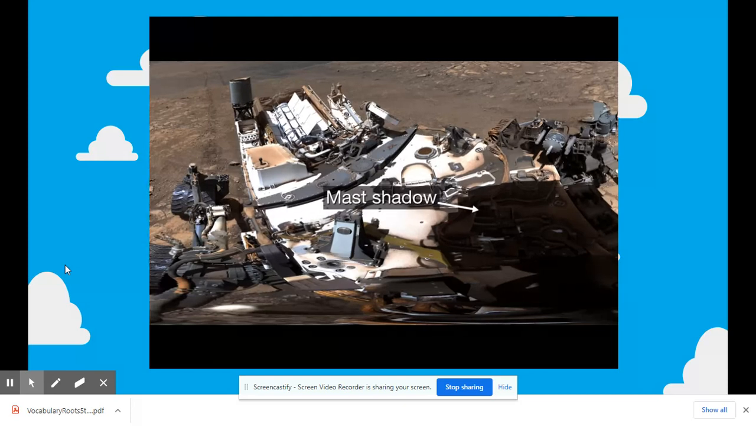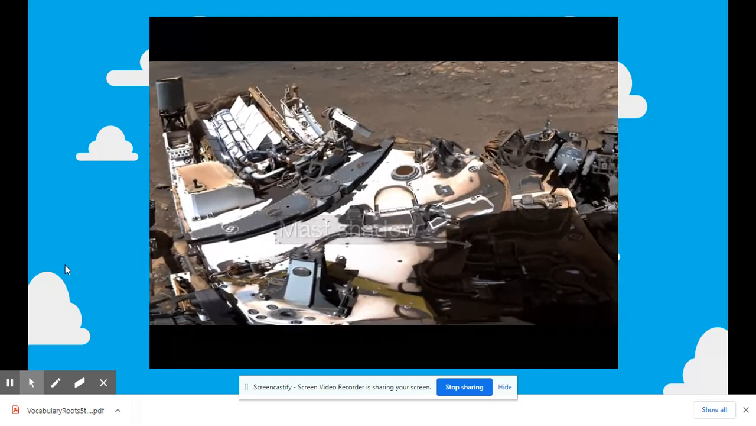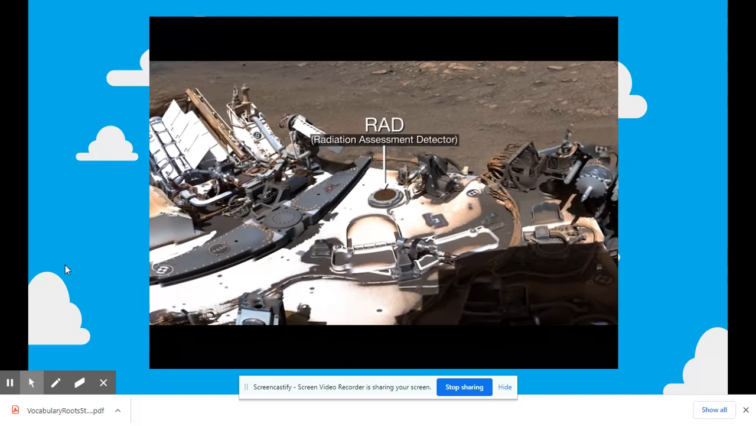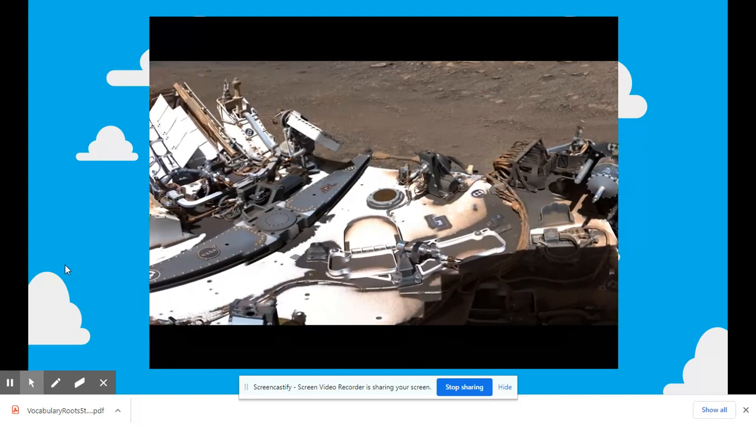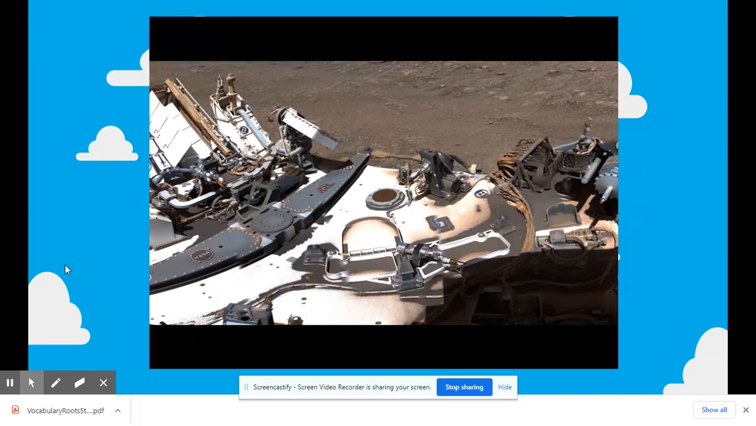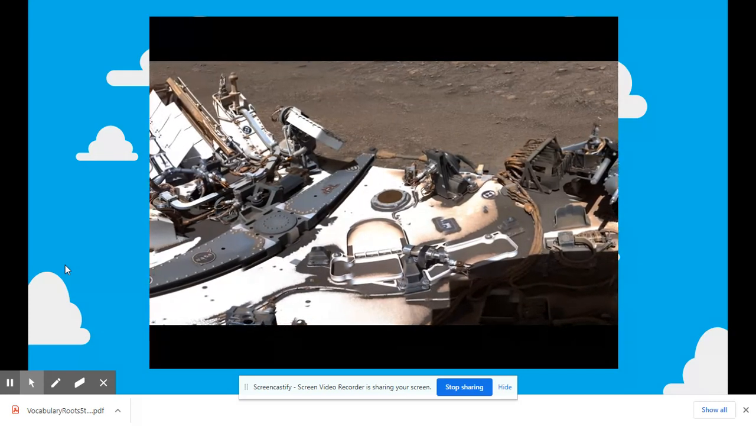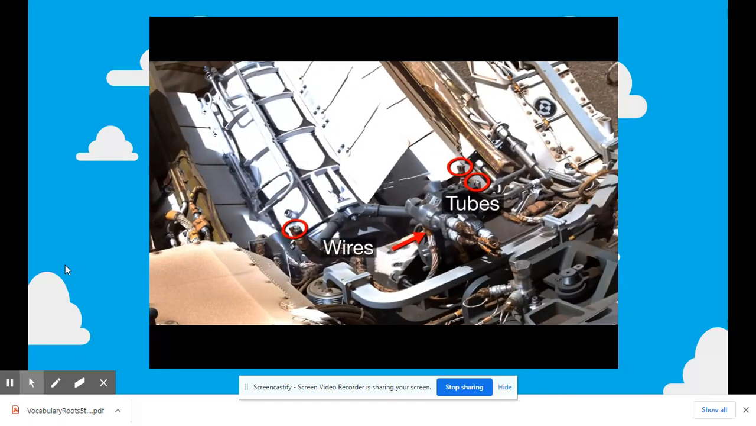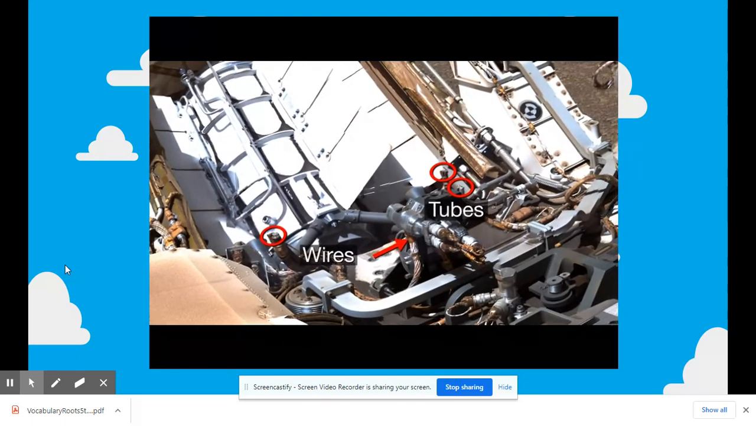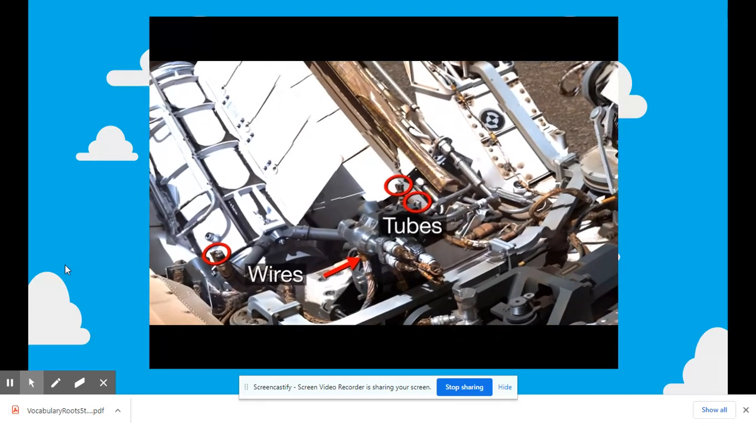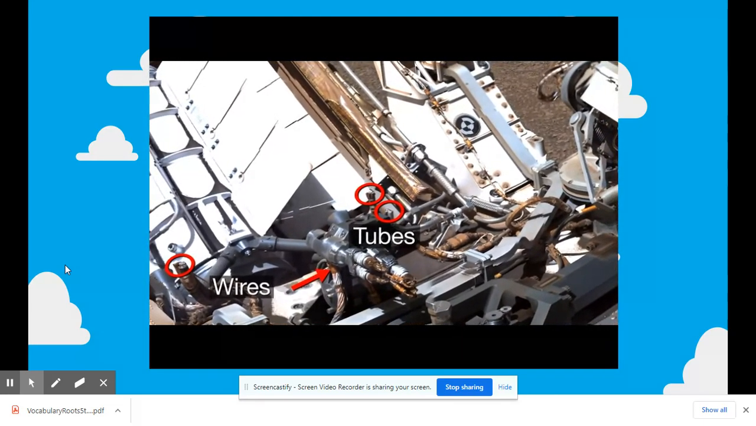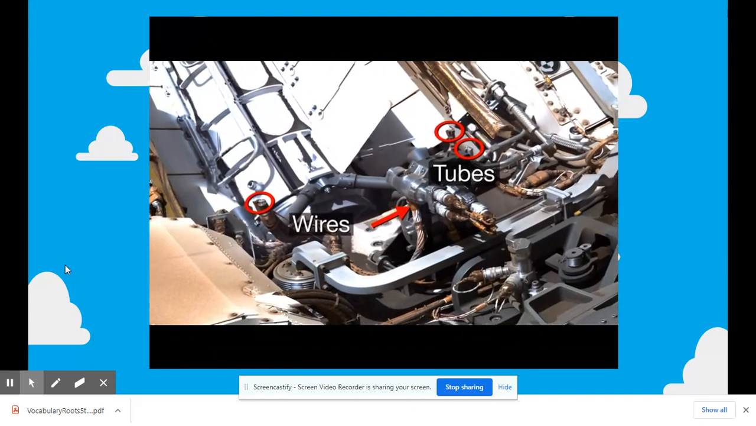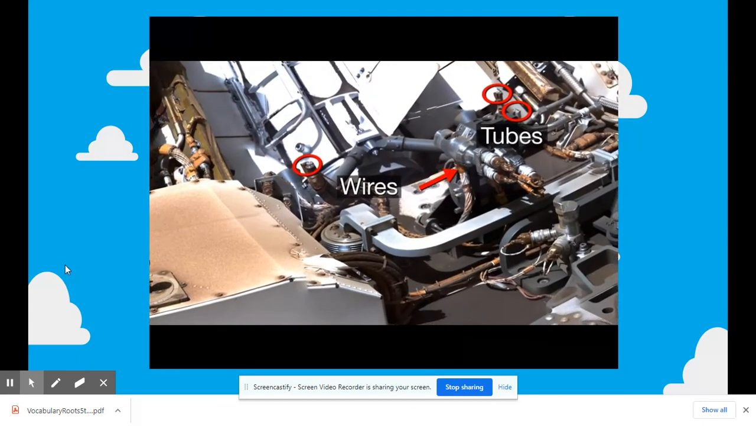This is the shadow of Curiosity's mast. Here's RAD, an instrument that detects radiation from the sun and space. Thanks to RAD, we have a better idea of how to protect future astronauts on Mars. Why are there severed tubes and wires on the rover? These tubes were part of the fluid cooling system that circulated throughout the spacecraft that flew the rover to Mars. These wires were like an umbilical cord for data. They were cut during landing.